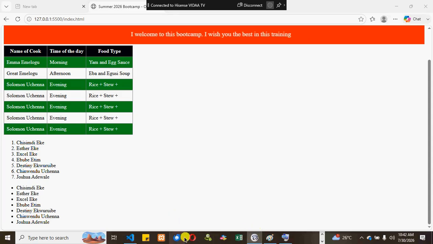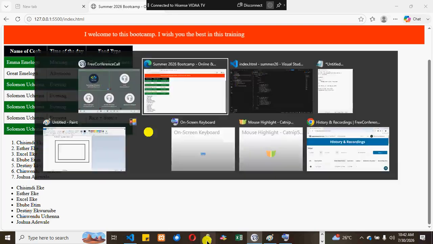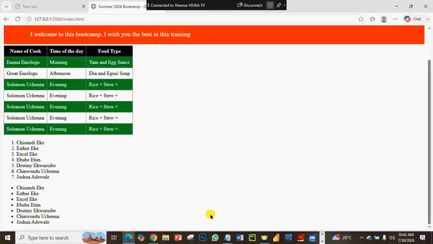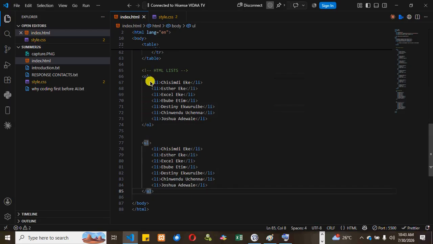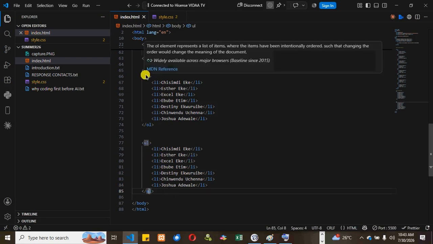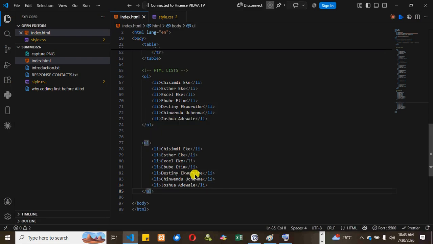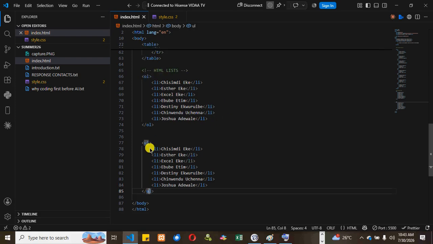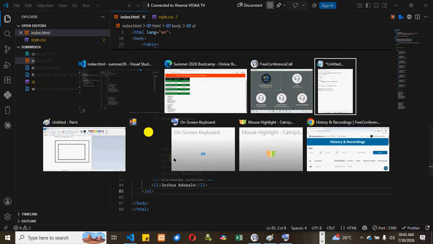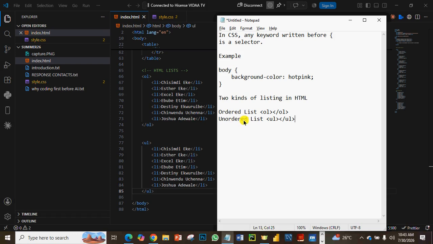I'm sorry that I've been disconnected. Okay, you can see my screen, right? So what we have here is ordered list and unordered list. The only difference is that here is OL, here is UL, but the list items inside are the same. That's the LI. Each of the names was wrapped inside an LI, but all the LIs are wrapped inside either an ordered list or an unordered list. So I give you the notes here: ordered list and unordered list.